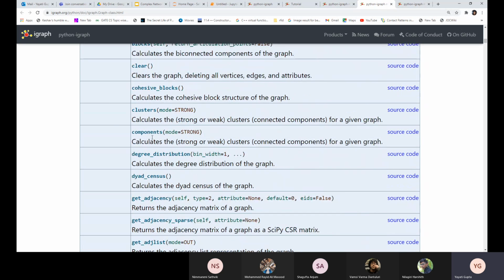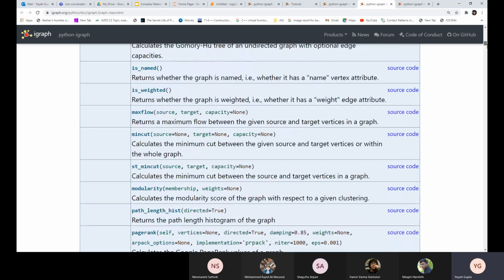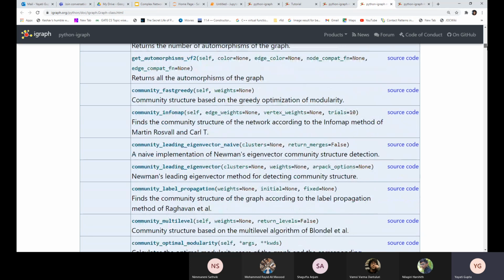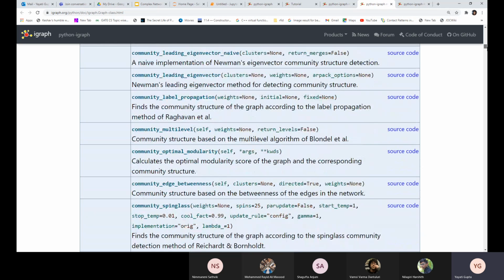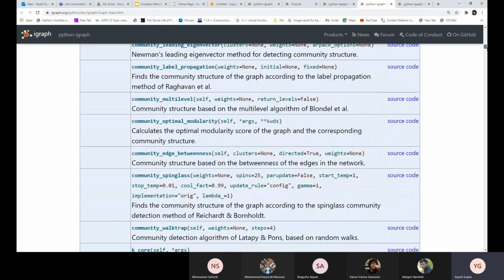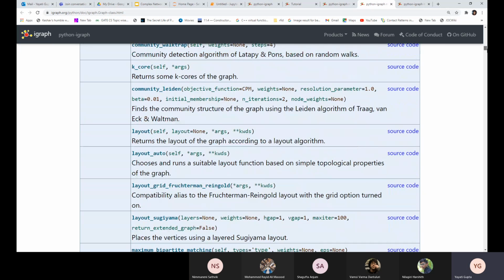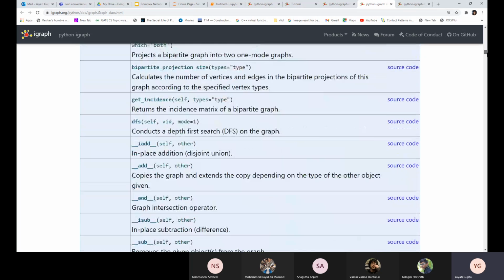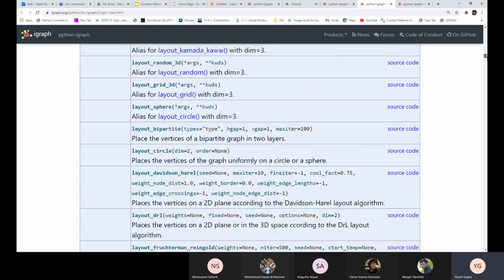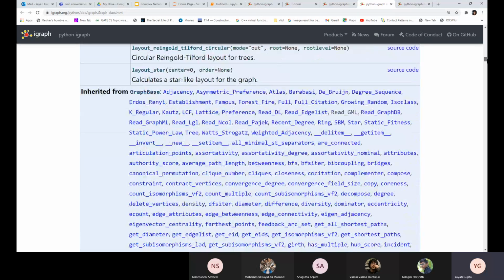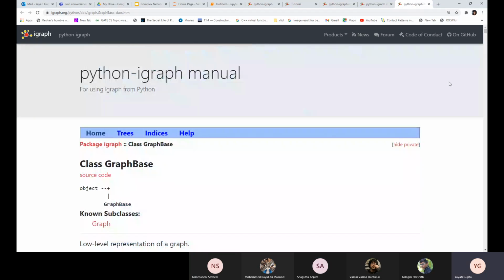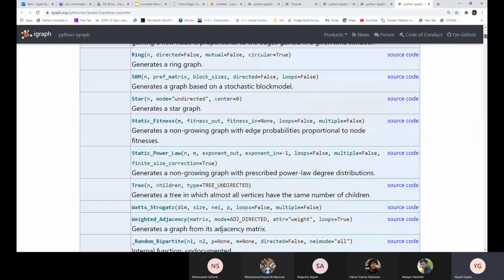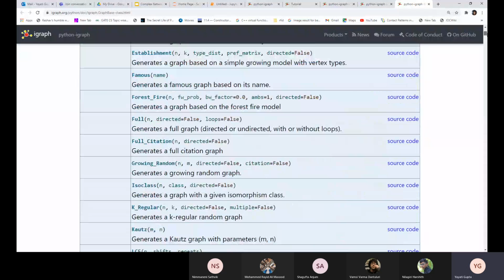Looking at the components of a graph. So if a graph is disconnected, how do you find out its connected components? So you will find some familiar functions here, some might not be very familiar. These all are community detection algorithms. We'll talk about them in one of the later lectures. These are different layout algorithms for seeing your graphs, some bipartite functions, so on and so forth. And this is another class here. So some functions might be similar also.